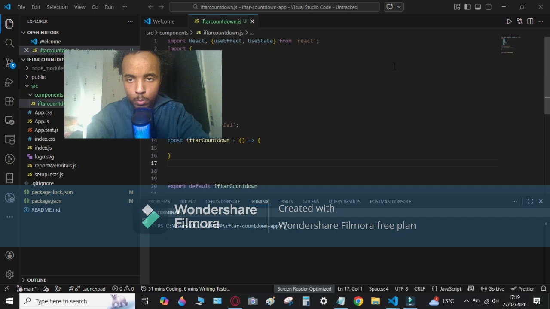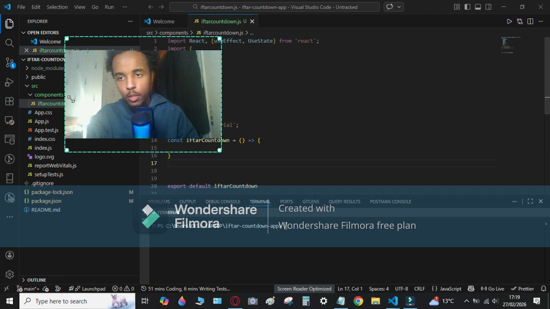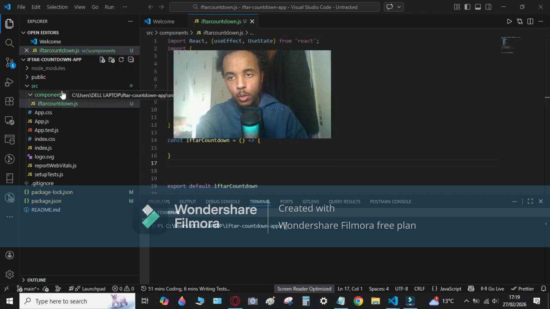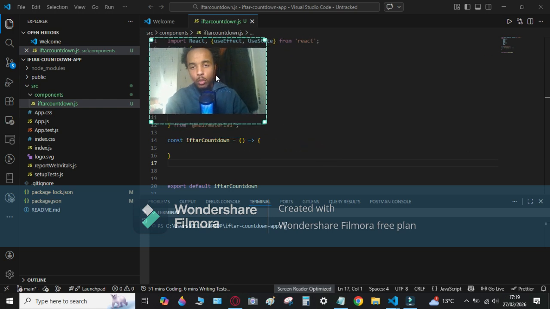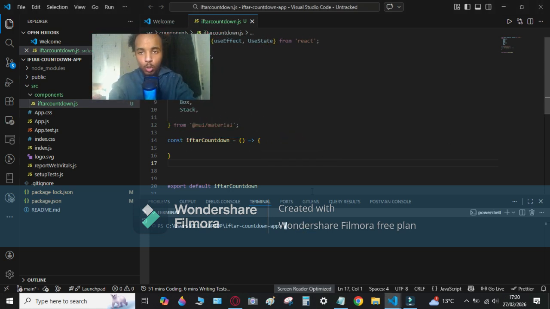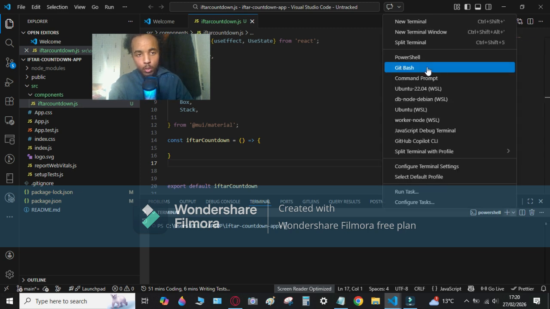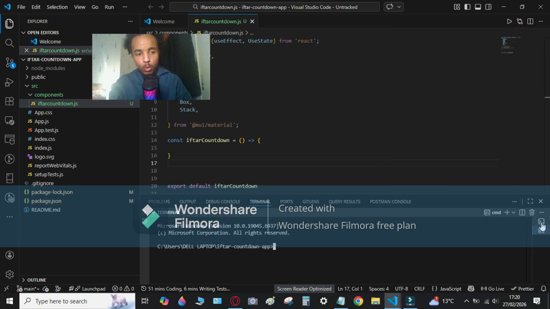Right, so this is my project so far. I have created a new folder which is called components, and in this file right here, this is where I will be doing the development stage, where I will be building the main stage. So before we do that, we're going to of course run the server real quick to just double check to see if the app is running. We'll be using command prompt as our main terminal.